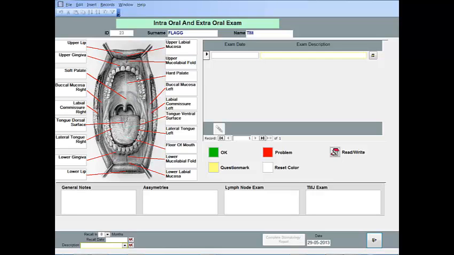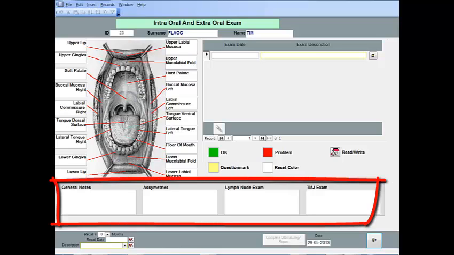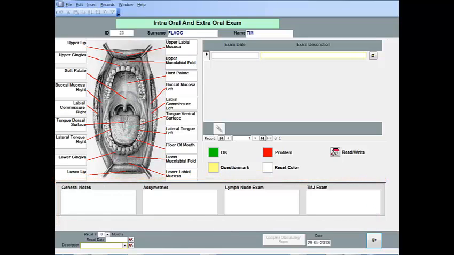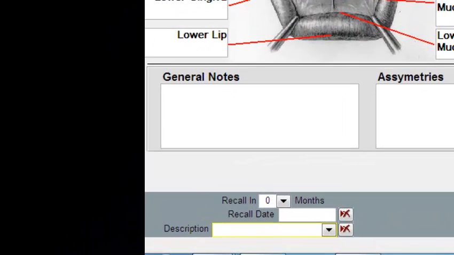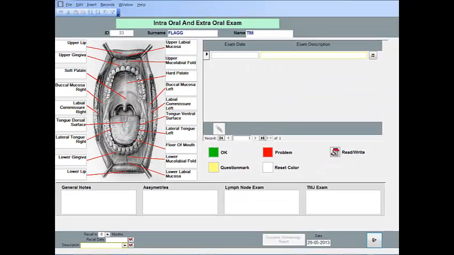On the bottom, we have 4 text boxes where the dentist can enter information. The 3 boxes to the right relate to the extra oral exam. If the user wants to recall a patient for a stomatology-related reason, this can be handled by entering a date in the recall date. The dentist can also enter a user-defined description, as indicated by the yellow border of the description text box.